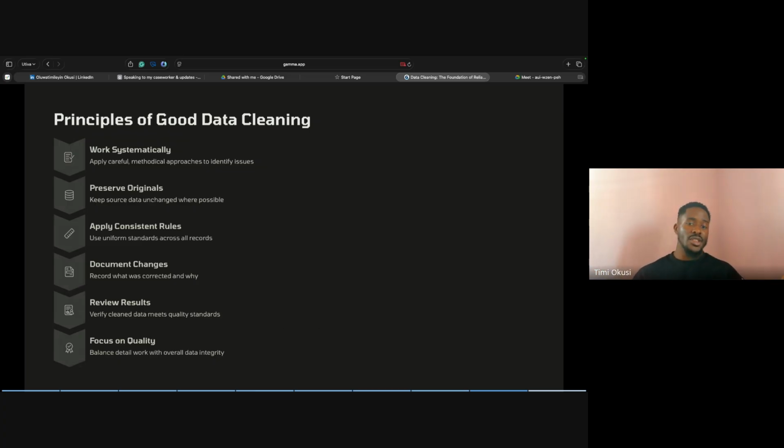And another thing is document changes. You want to record what was corrected and why. That was the example I gave. You save the original, and then you create a record for your clean data. You create another record or copy of it for something else that you have to do, and obviously you just have those records down, so it's easy for you to pass that on to someone else that probably wants to take up that data cleaning process or data analysis process, so they know exactly how you approached it.